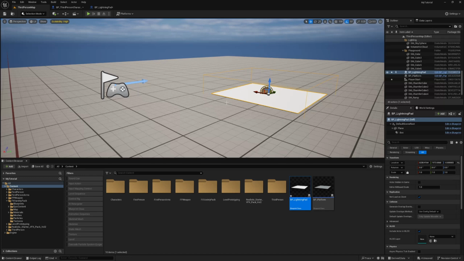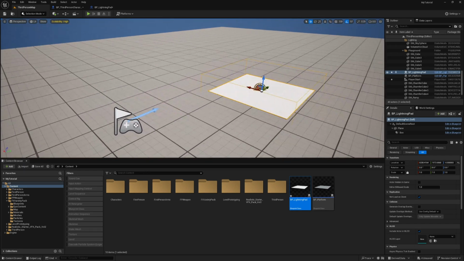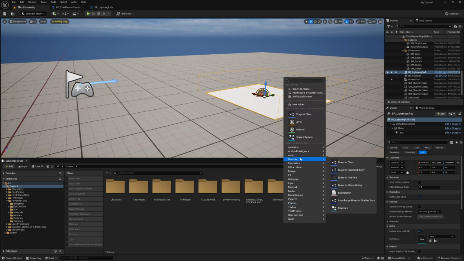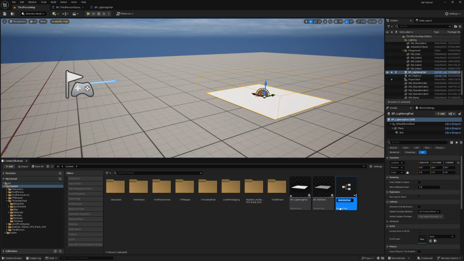for example, to and from an animation blueprint, which I'll go through with you in a moment. But casting to this lightning pad is quite silly, frankly. So we want a different way of doing that, and another way of doing it is using a blueprint interface. So what I can do here in my content folder is I can right click and go to blueprint and blueprint interface. And I'm going to create a new blueprint interface.